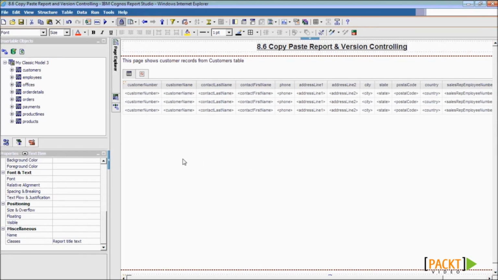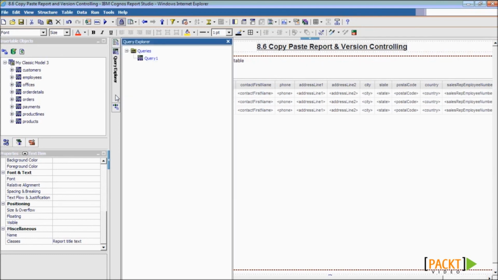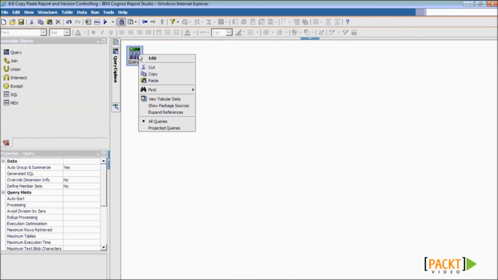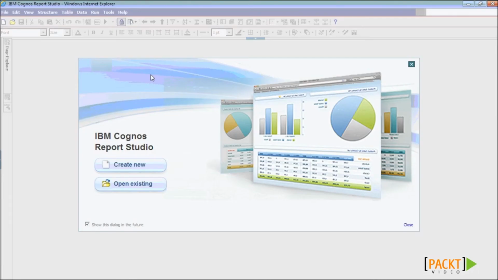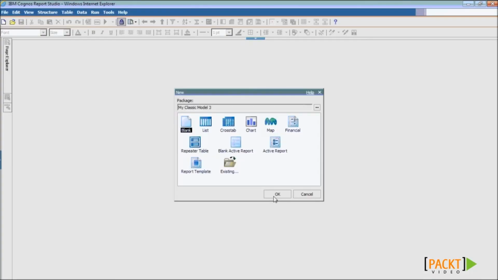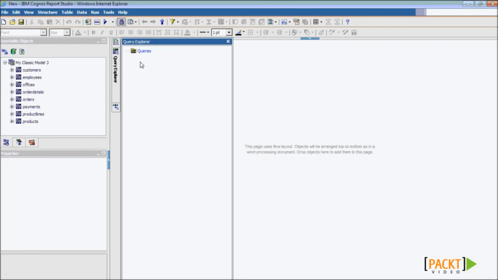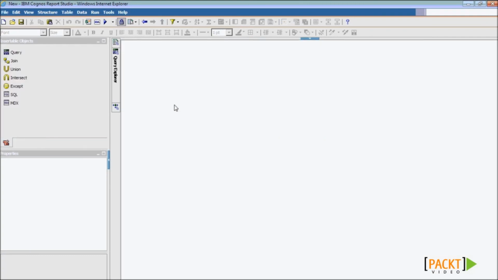I've got this report open that shows customers' data. It's a list report, and I would like to copy that to another Report Studio, which can be connected to another server or another environment. What I need to simply do is, first of all, go in the Query Explorer and right-click on the query and select to copy it. Next, open Report Studio from the other environment and then go in the Query Explorer and simply paste the query.